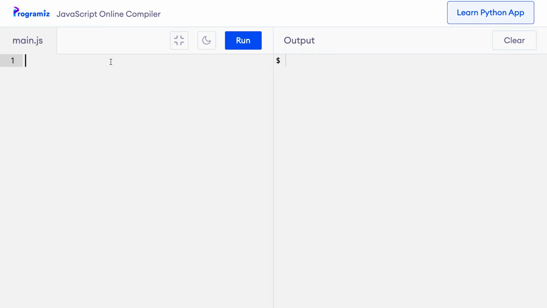Before we learn about these methods, let's do a quick brush up on arrays. In JavaScript, we use an array to store multiple values together. For example, I'll go on my code editor and let me create an array called numbers that will store the numbers from 1 to 5. So it's basically just a collection of numbers stored together in one variable.